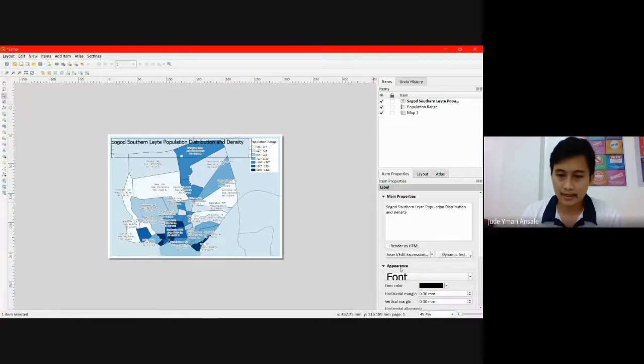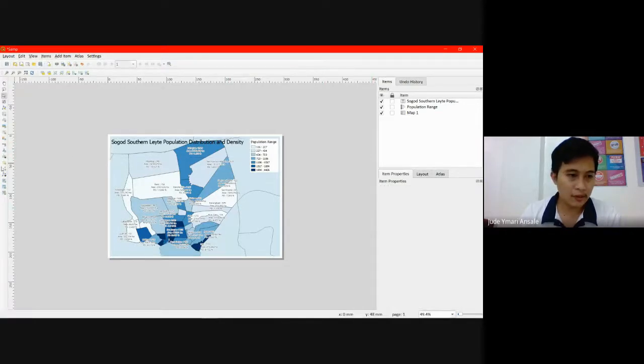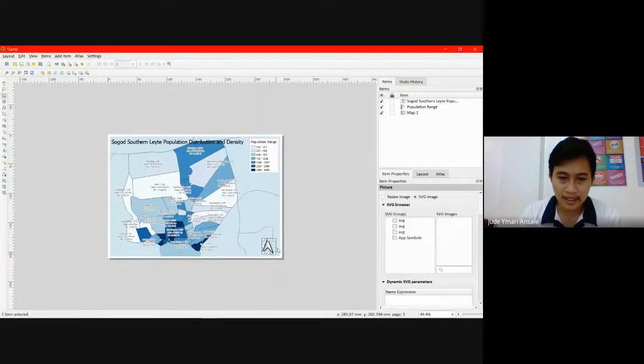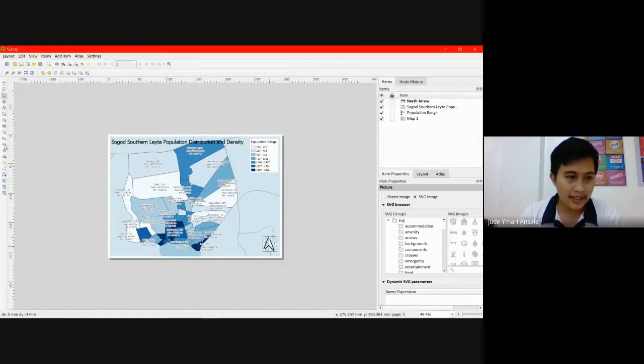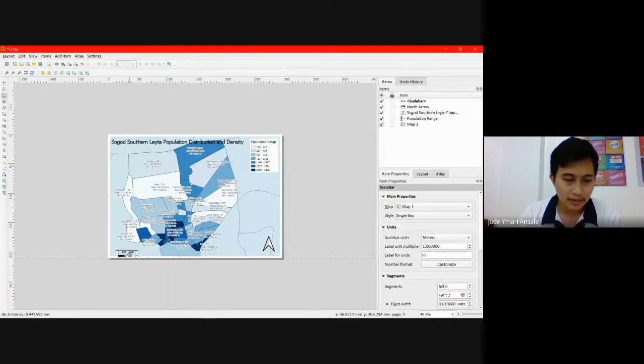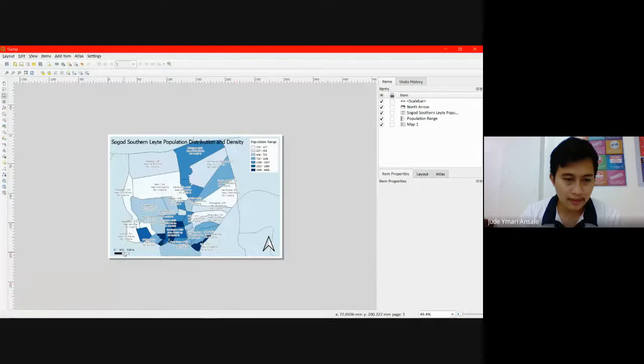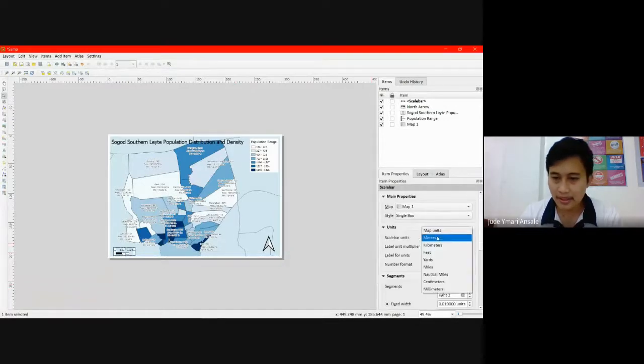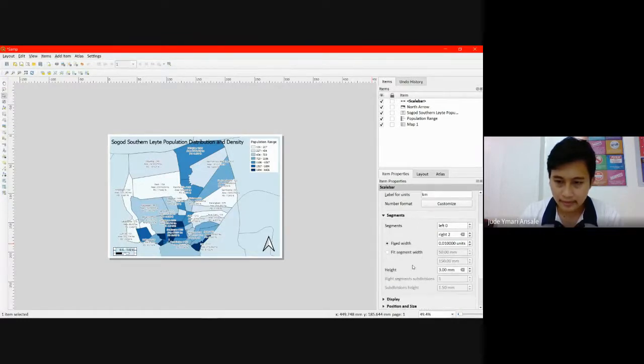okay. After that, let's add a north arrow. Click the north arrow options, then drag, and then let's add a scale bar on the right. Okay. Since that is in meters, let's change it to feet instead. Kilometers. Okay.